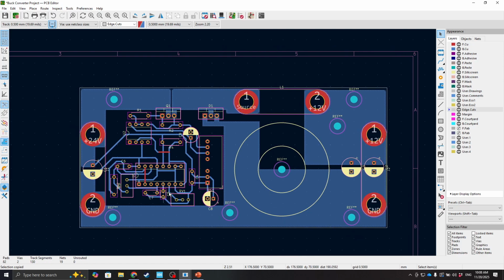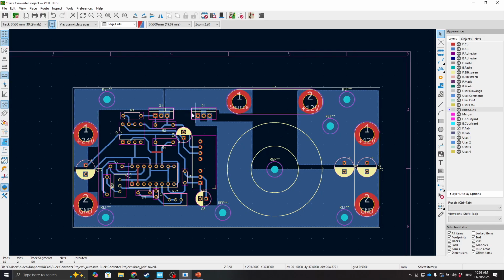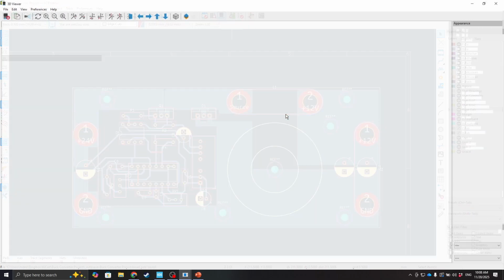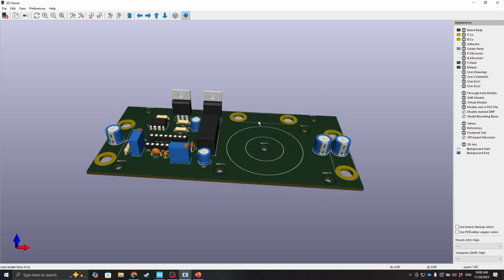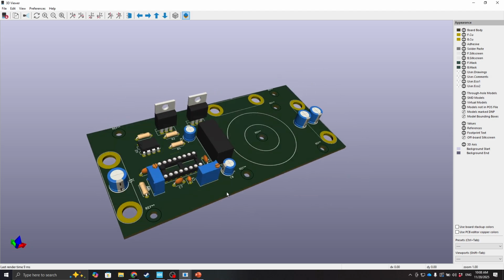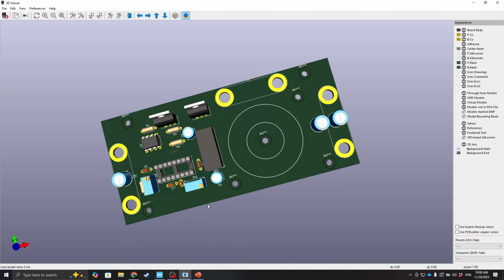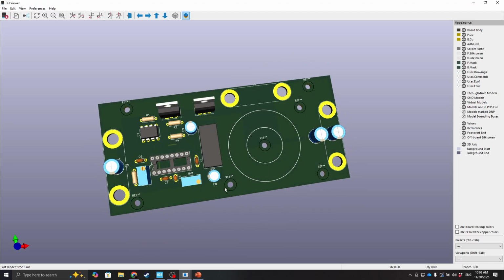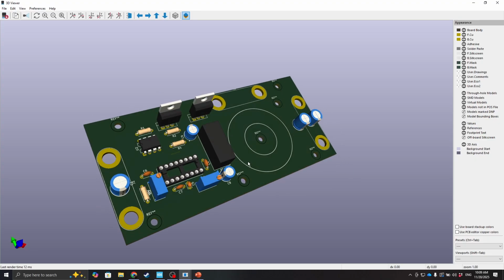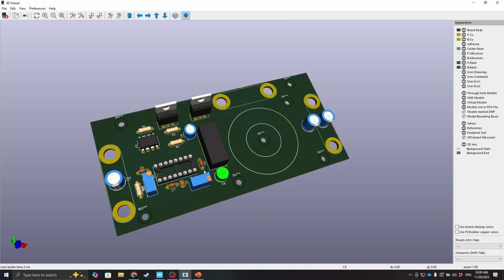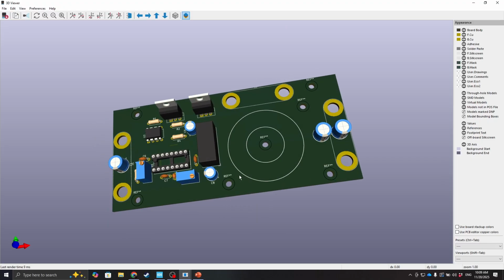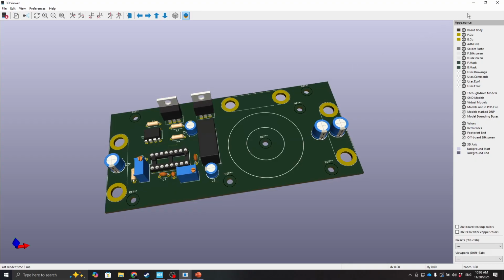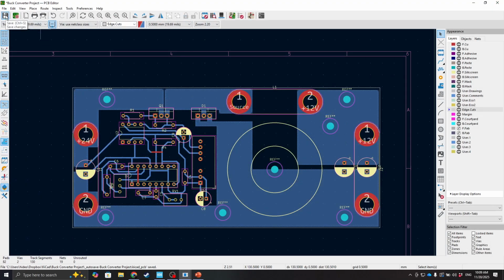So after you make the PCB, you can see the result. I mean, you can view the 3D version of your PCB by clicking this 3D viewer, and you will find it like this. Yeah, it's great. You can imagine the design that you will build when you finish. So yeah, don't forget to save.